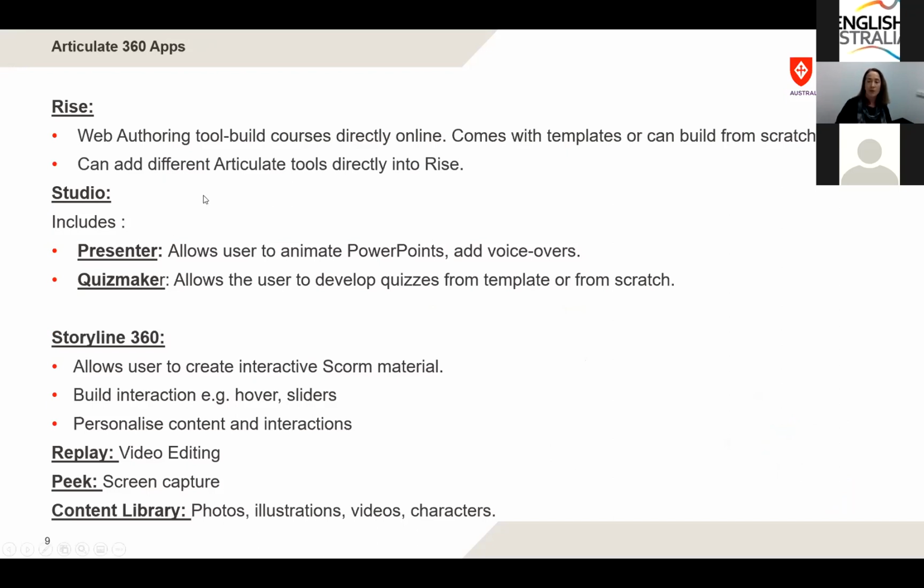Rise is a web authoring tool. So everything you do on Rise, called Articulate Rise or Rise, is on the web. So it's directly online. It comes with a lot of templates. In my opinion, I think it's really beautiful. When you do it, you feel very professional the first time you have created an Articulate Rise, because it comes with templates, which is one of the great things about it. It looks smooth and professional when you've developed it.